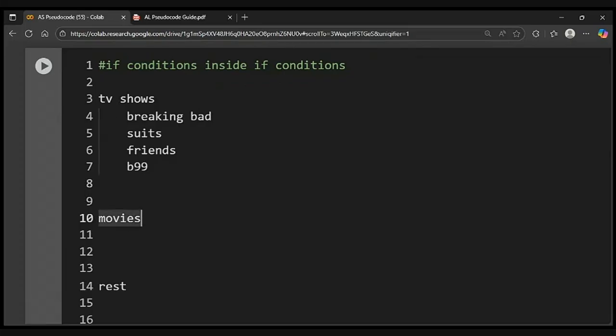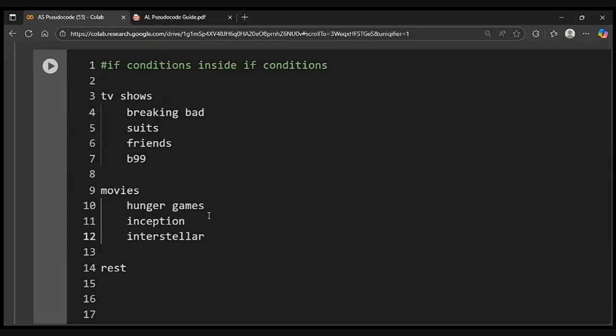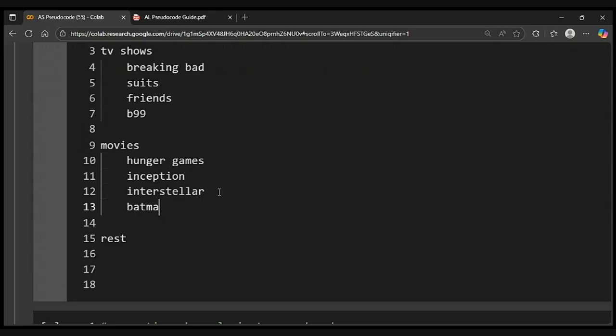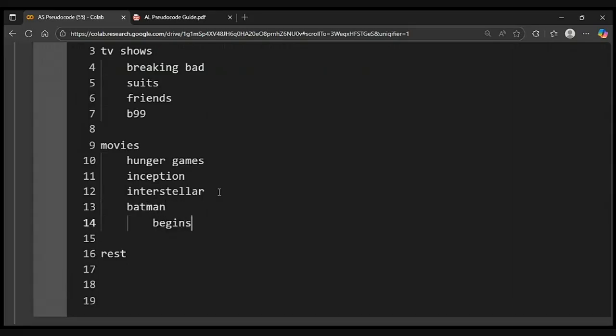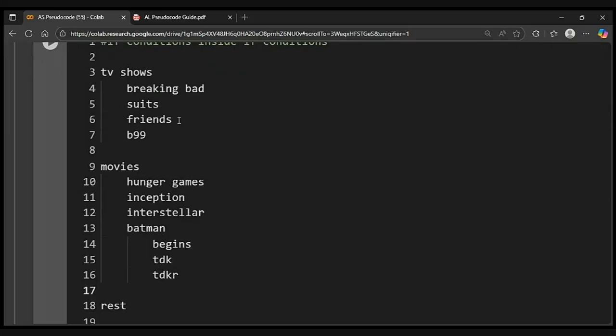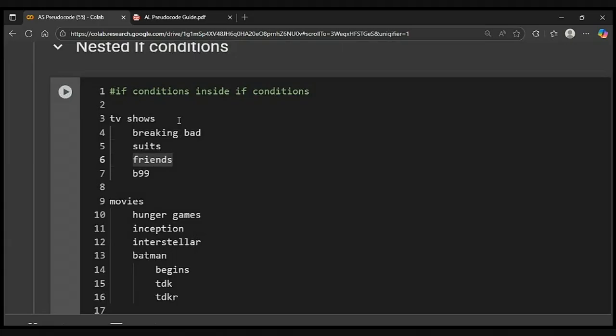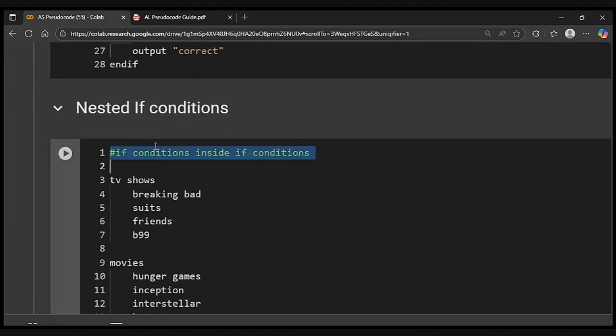Okay. And movies में, so we have 3 films now, and अब इसमें हम ये कर लेते हैं कि let's bring a movie that has multiple parts. So let's go with Batman. It has Begins, it has The Dark Knight, it has Dark Knight Rises. All right. So पहले हम बात करते हैं कि why do we need nested if conditions? So nested if conditions are conditions inside if conditions.